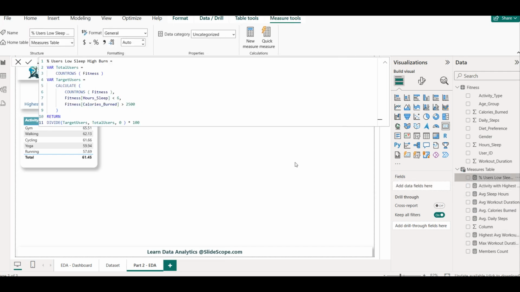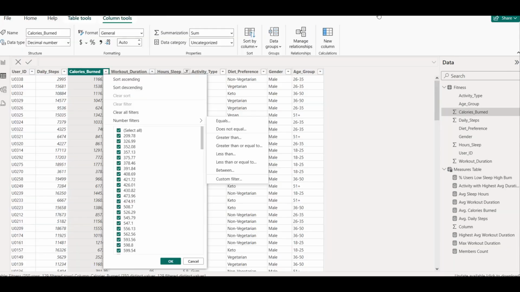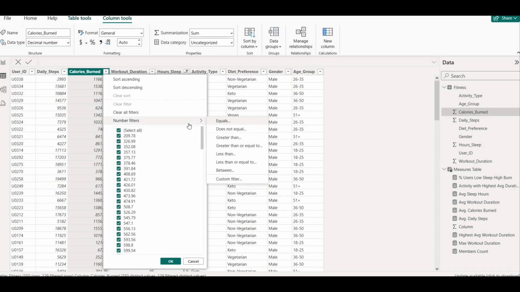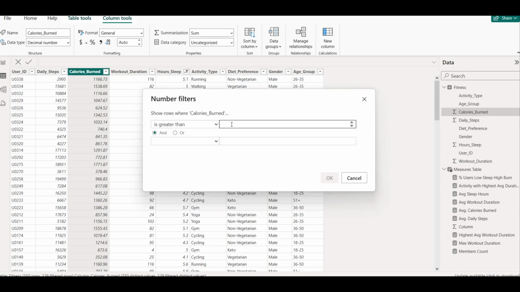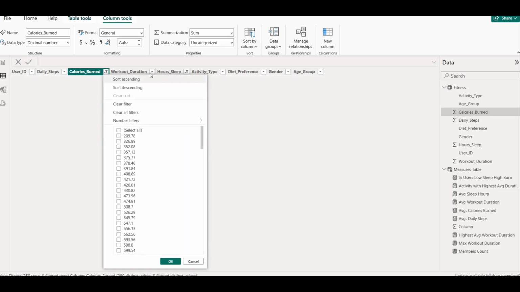So we will just select this one. So now it is showing blank. Let's see why. What I can see is that the highest calorie burn here is 1944. So the question in itself is not valid here. That's why we are getting a zero error. So first thing that we have to do is, because see, number filter greater than 2500. So you can see no user is coming.